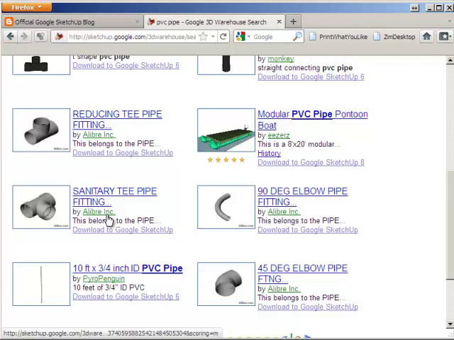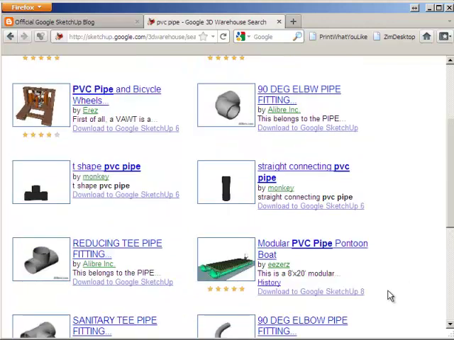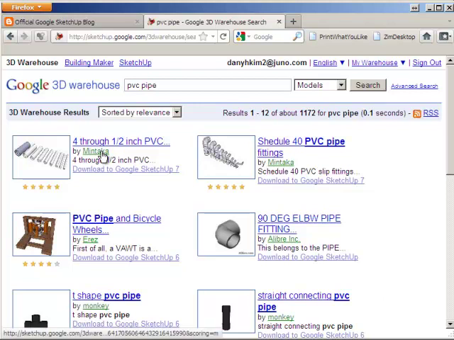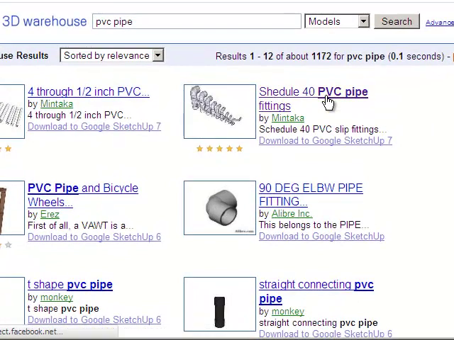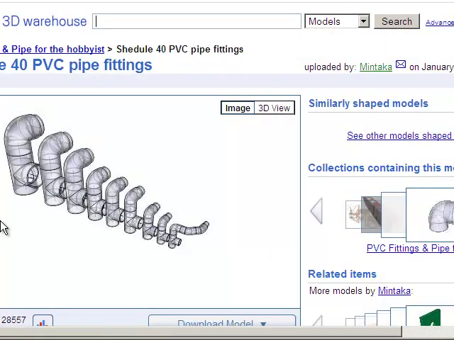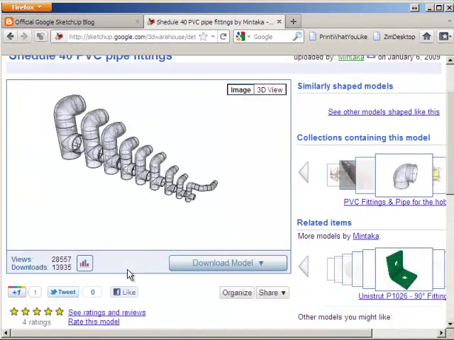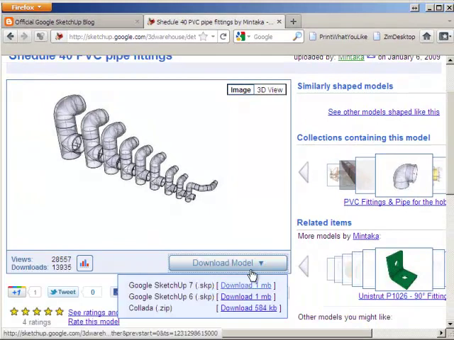This is a company that makes a 3D modeling software. Apparently they have placed their models on the 3D warehouse as well. This person, Mintaka, whoever that is, has been kind enough to make a whole set of PVC pipes, 4 through 1/2 inch PVC, and also Schedule 40 PVC pipe fittings. So if we were to click on here, then you can see that there are a whole set of fittings here, elbows and T's and connectors and such like, and these things you can download into your model.